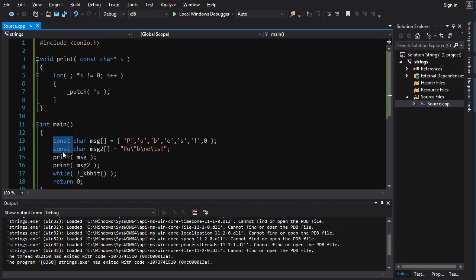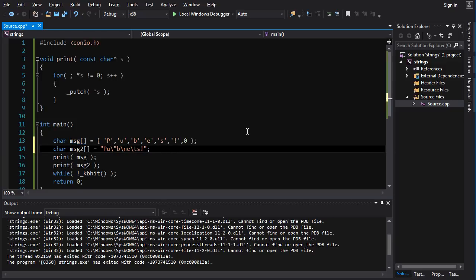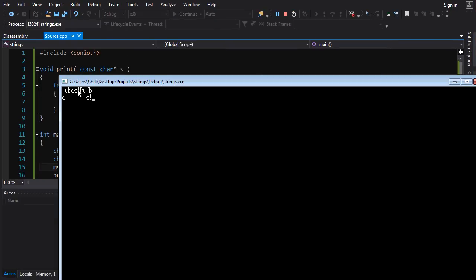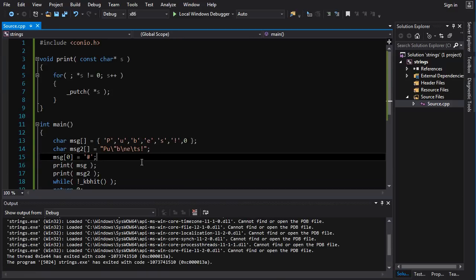All right, let me show you something. I'm going to get rid of these consts here. And so what we're doing with this code here is we're creating a local array, and then we are copying these characters into that array. We could modify that array later on if we wanted. We could go message at 0 is equal to hashtag, and that will allow us to modify the array of characters. So now it prints out hashtag oobs. So we could do that.